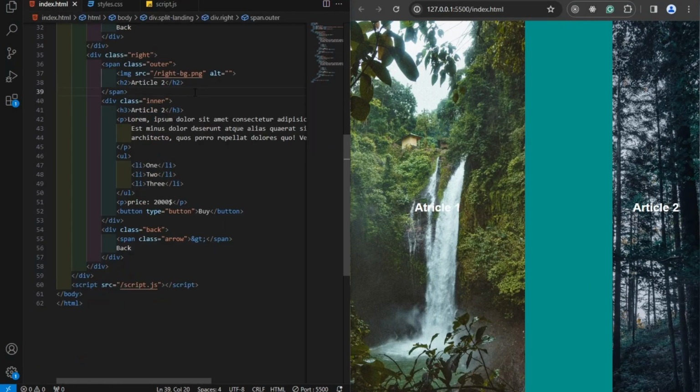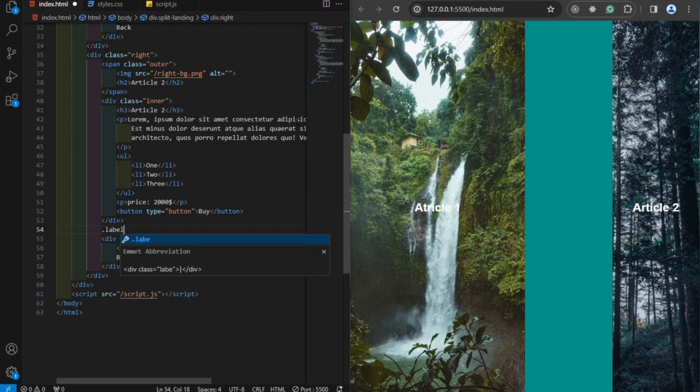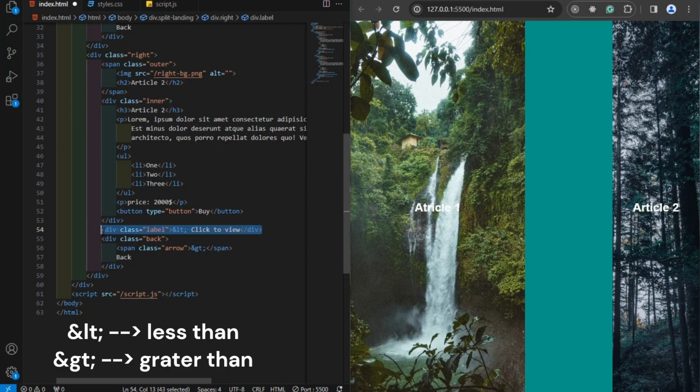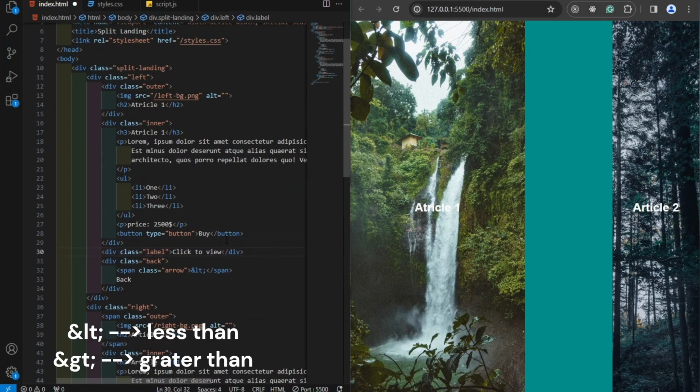Let's also add the label of click to view in the HTML file. Before the back button, let's create a div element with the class label and write in it click to view with the arrow. Add another one for the left part.